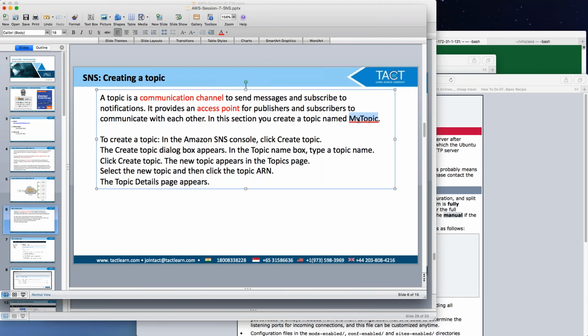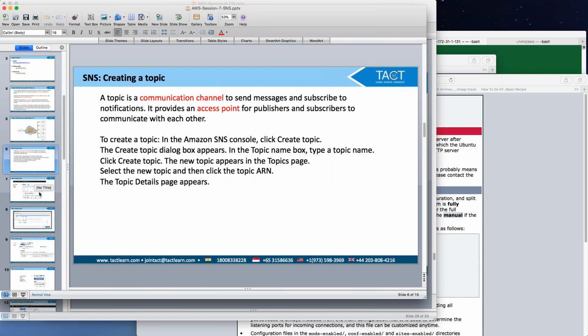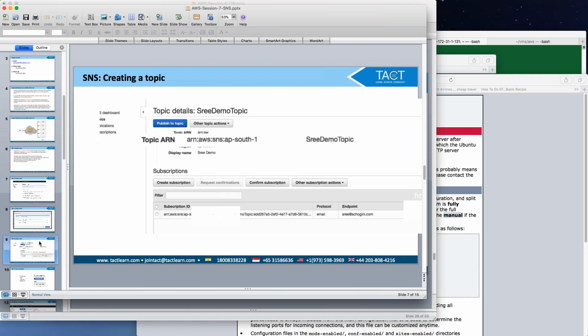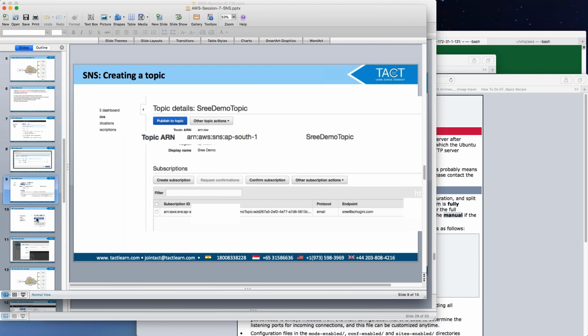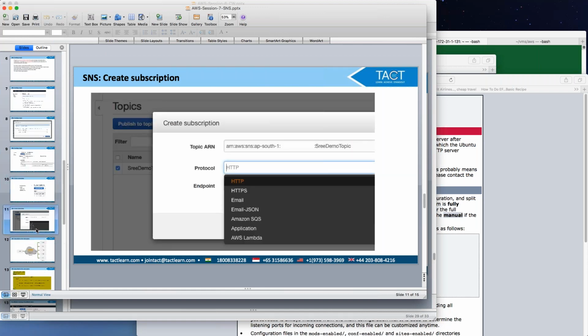To create a topic in Amazon, we will see how to create a topic. We will do this as practical. I think from now on, our slides will have some kind of a demonstration which you can try. So come to the Amazon SNS dashboard, where you can create a topic and create a subscription and the endpoint.